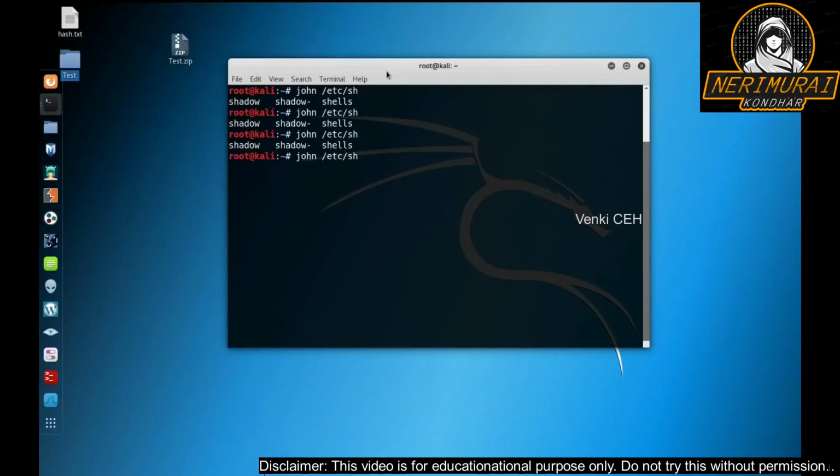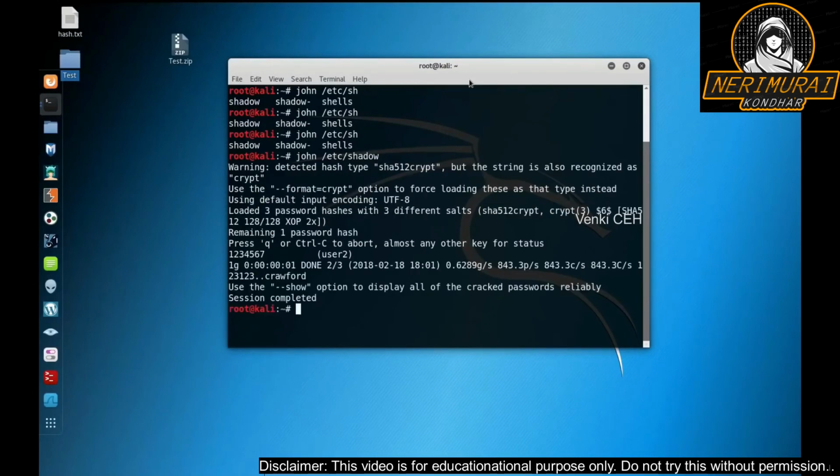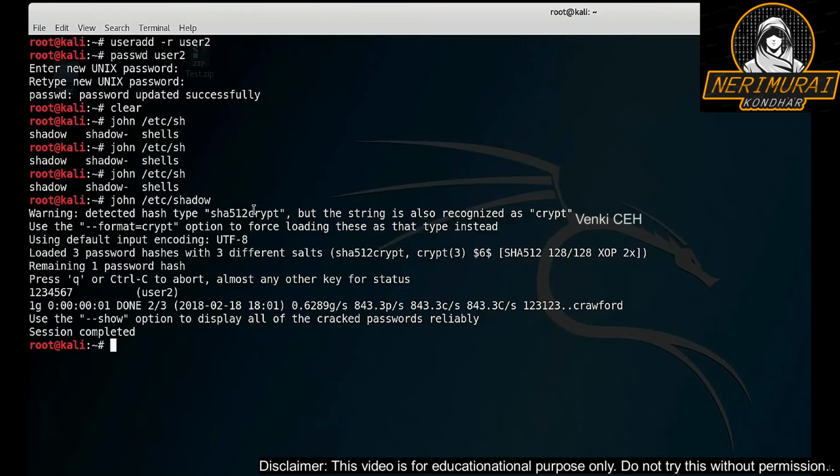So what I'm doing is just using the john tool. You can see the command: john /etc/shadow. It tried to crack all the hash keys from the shadow file. You see, I created user2 and it already cracked it. It cracked the password 1234567 for user2. That's very simple. John the Ripper is really a powerful tool.